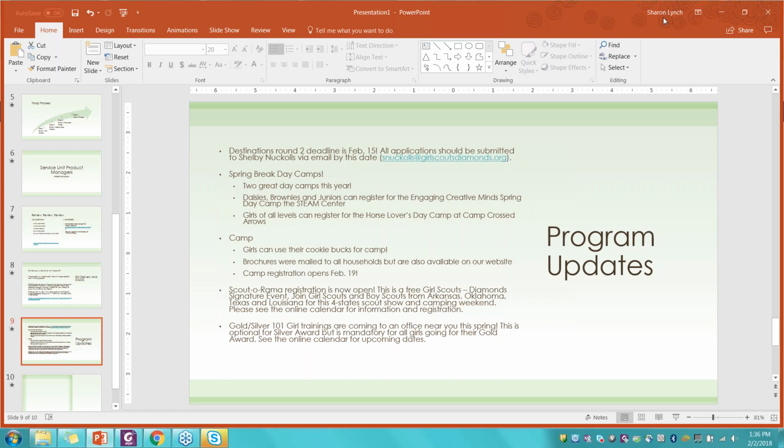Scout-O-Rama registration is now open. This is a free Girl Scout Diamond signature event. Join Girl Scouts and Boy Scouts from Arkansas, Oklahoma, Texas and Louisiana for this 4-state Scout show and camping weekend. Please see the online calendar for information and registration. Also, gold and silver one-on-one girl trainings are coming to an office near you this spring. This is optional for the silver award, but is mandatory for all girls going for their gold award. See the online calendar for upcoming dates.